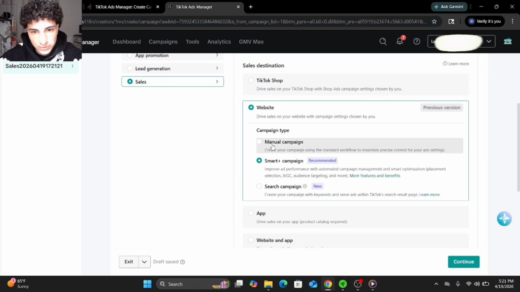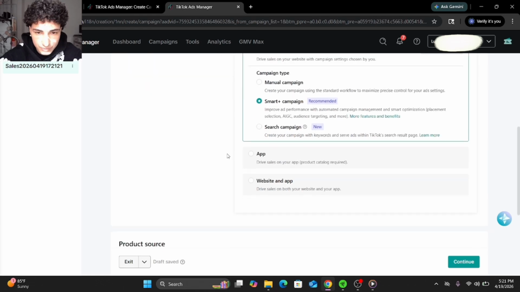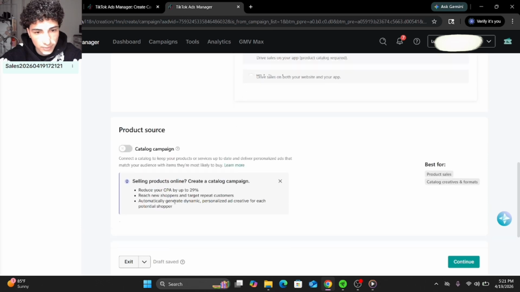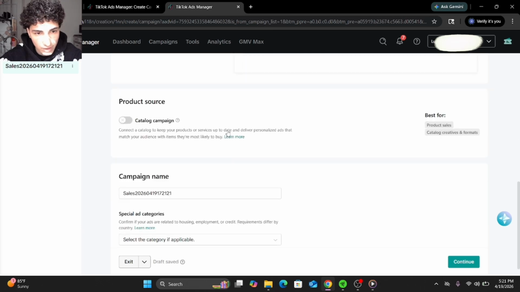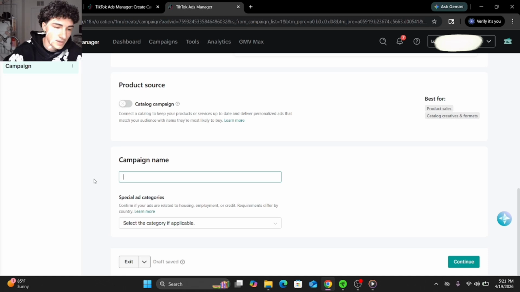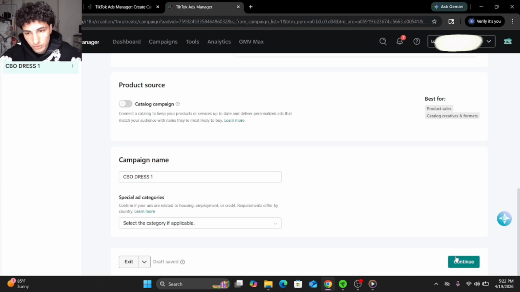Then you see there are these options: manual, smart plus, and search campaign. Always do smart plus. In my opinion, smart plus is the best. It's a smart plus CBO campaign. Catalog, always turn this off. You never want to have that on. Then make your campaign name your product name. For example, let's say I'm testing a girl dress. I'm going to name it CBO dress one or something. And then continue.